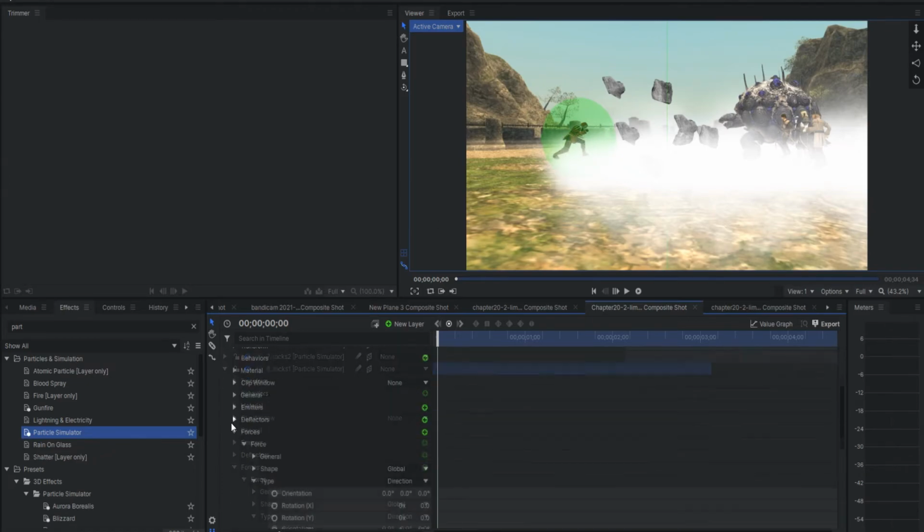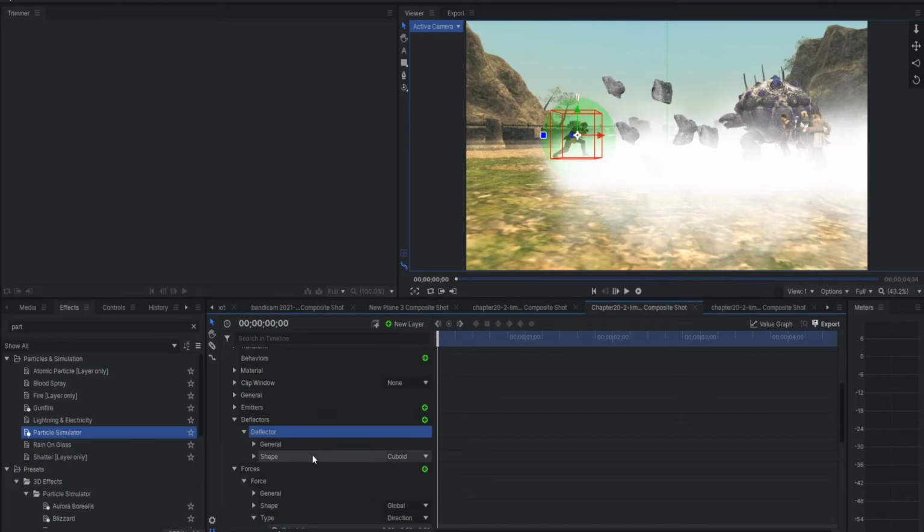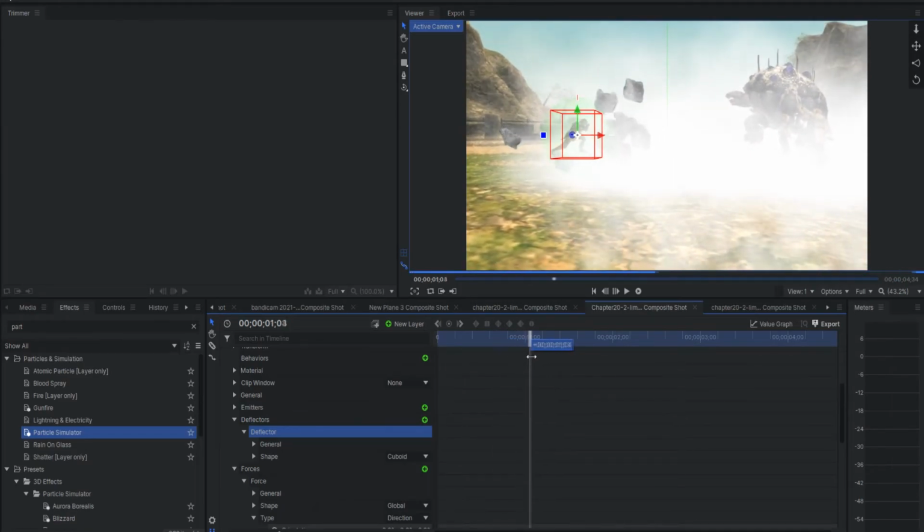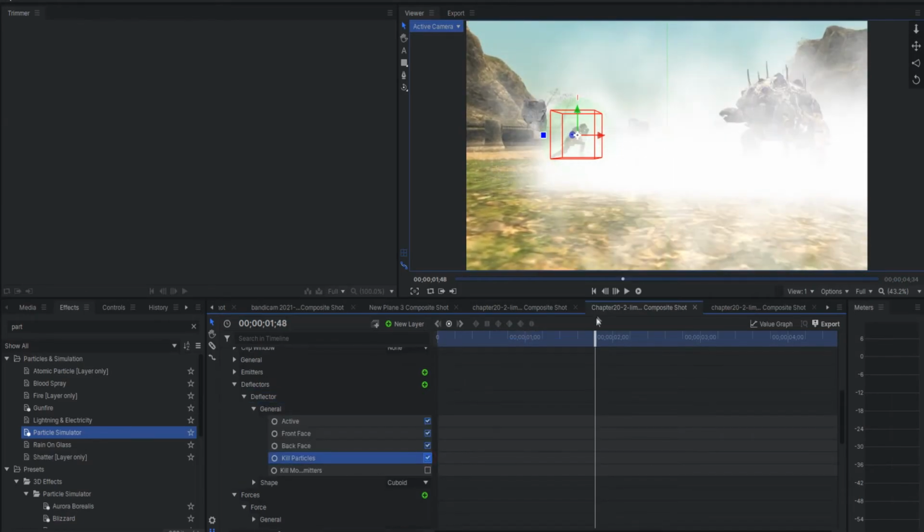If I click on the deflector, we can see that there is a cube area around Cedric that is preventing the particles from entering. We can choose to change what happens to the particles if they should try to enter this space, by either coming to a stop or killing the particles.